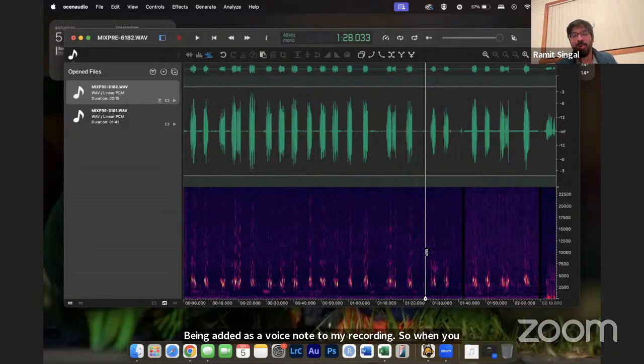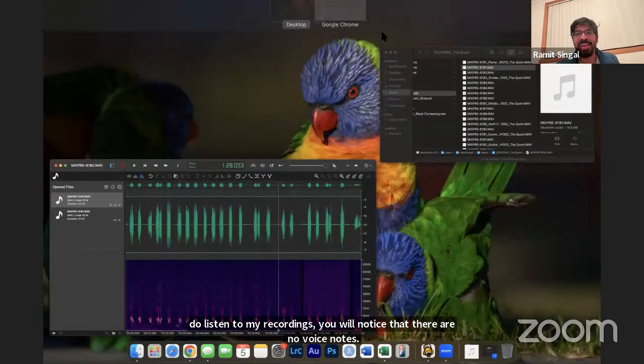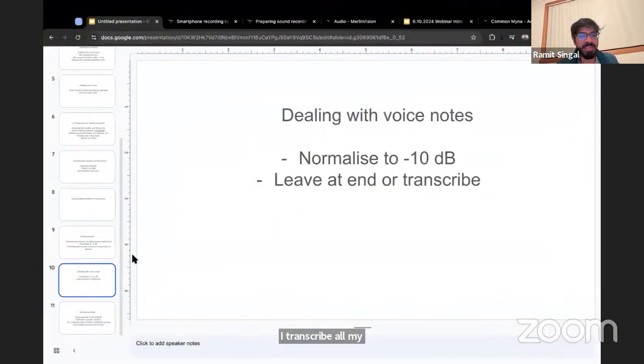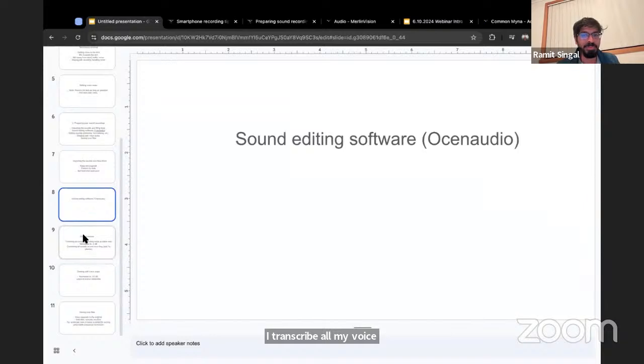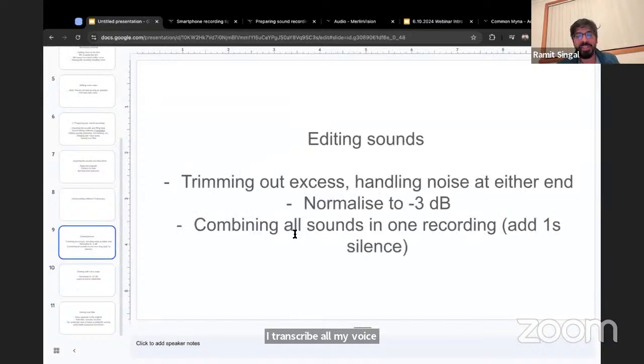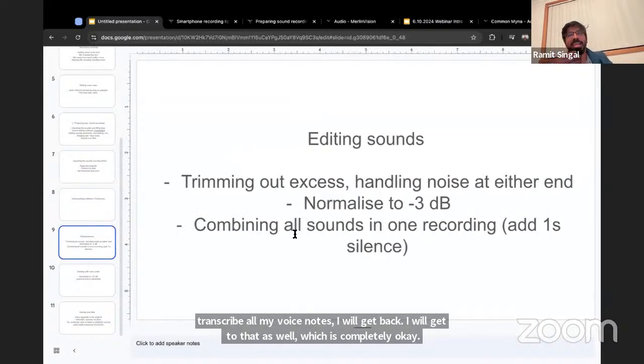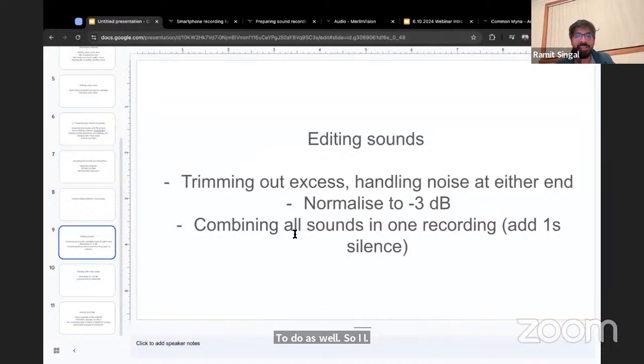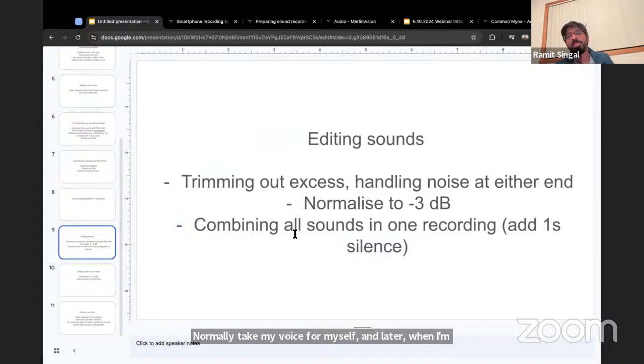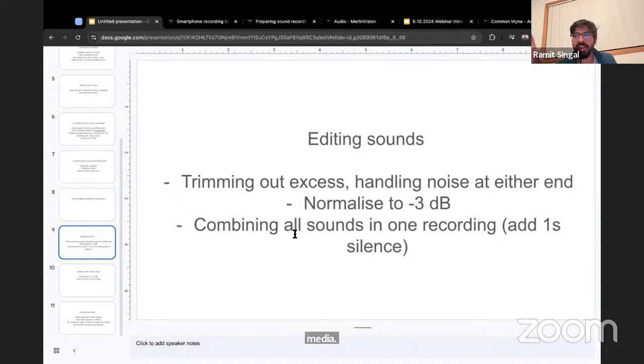I transcribe all my voice notes. I will get to that as well, which is completely okay. I normally take my voice notes for myself, and later when I'm preparing all those sounds, I put down my voice notes into words and add them as comments in my actual media, when I use the manage media option on eBird, and I enter that into a text box over there.